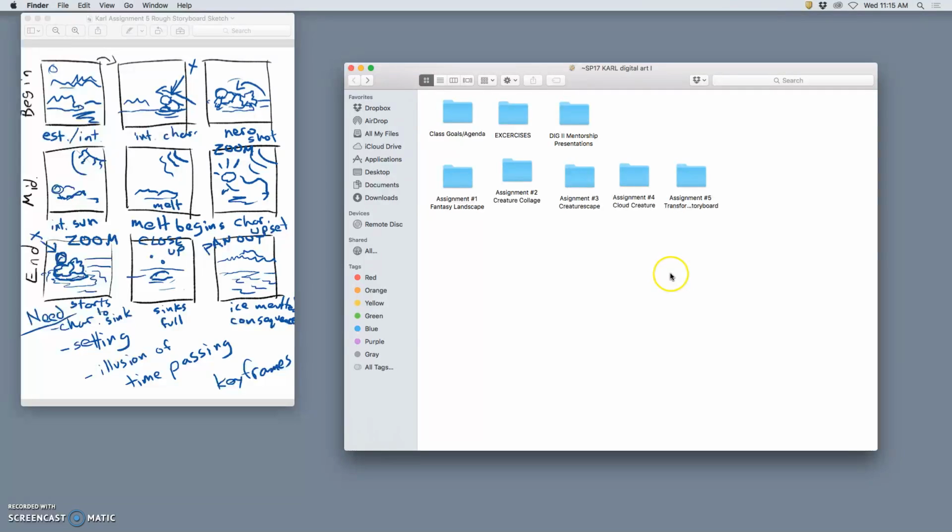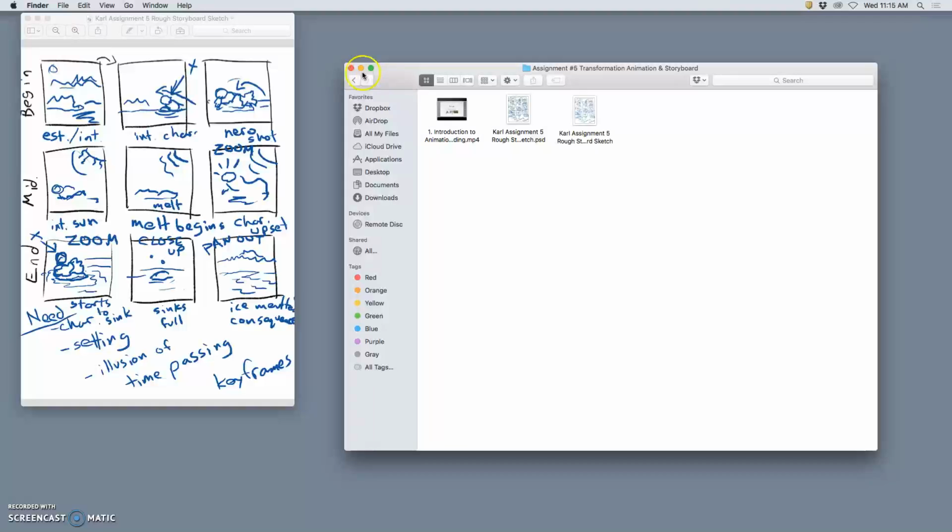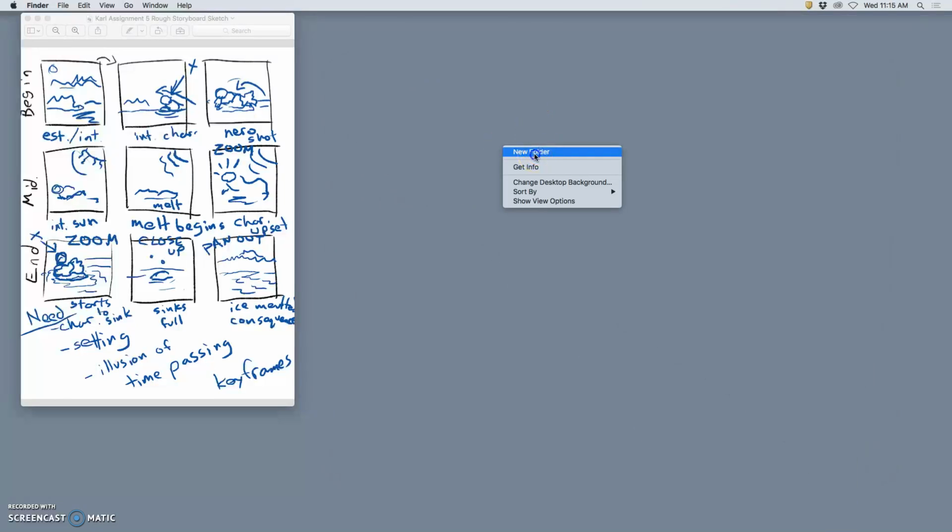Now, the advantage of digital is I can get perfect copies of things, and I can make multiple versions of an iceberg and melt it a little bit each time. So what I need to do for this assignment now, assignment 5, is build 2 different folders. The first folder is going to be just called setting. And the next folder is going to be called character.